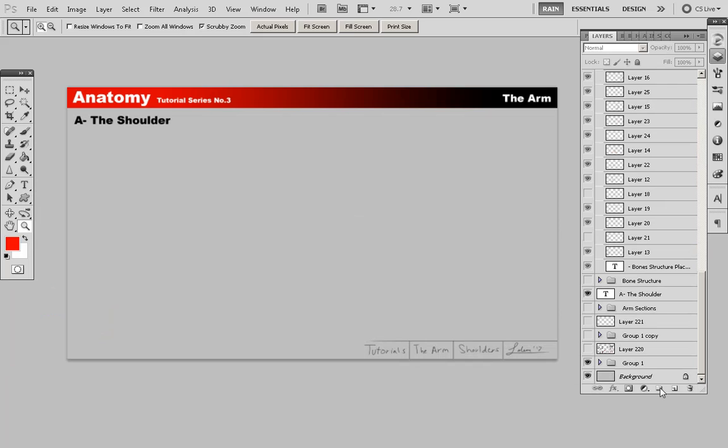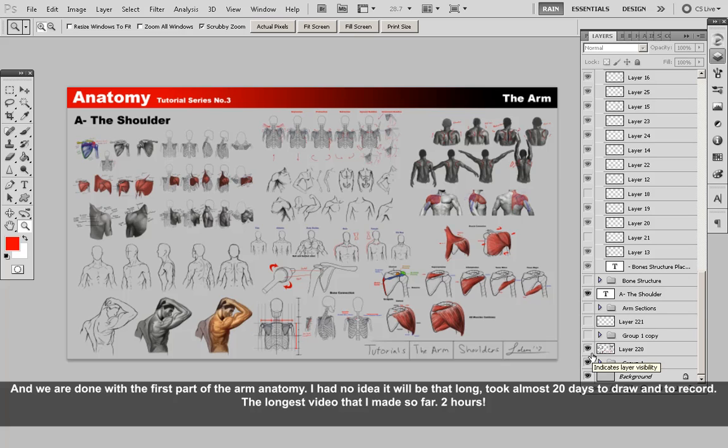And we are done with the first part of the arm anatomy. I had no idea it would take this long. It took almost 20 days to make this video. The problem is I do these tutorials for myself. I do these tutorials the way I wanted to have them back when I was starting out.